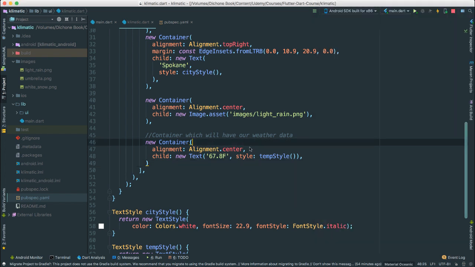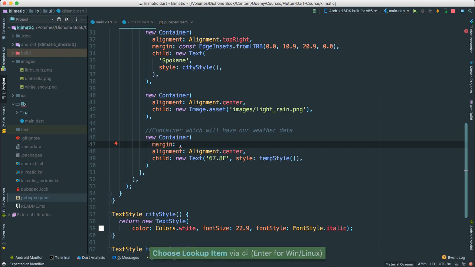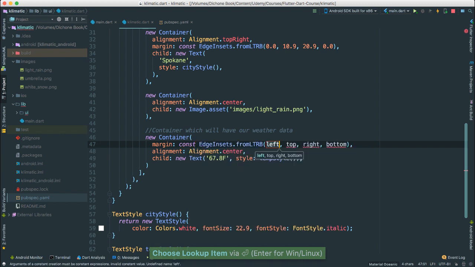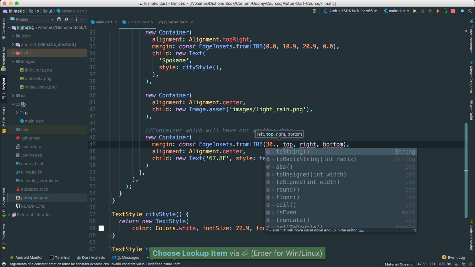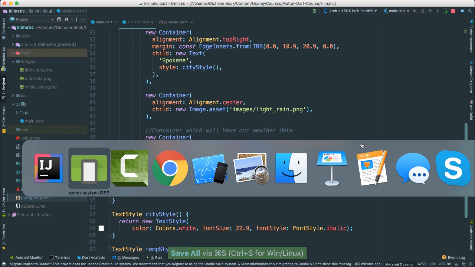So what I'm going to do inside of our container here, I'm going to align a few things. So margin, I'm going to say const EdgeInsets.fromLTRB. I'm going to say 30.0 from left. And top, I'm going to give about 250. Okay, that's what I need. And then the rest, I'm going to just get 0, that's 0.0. Let's see what this is going to result in.